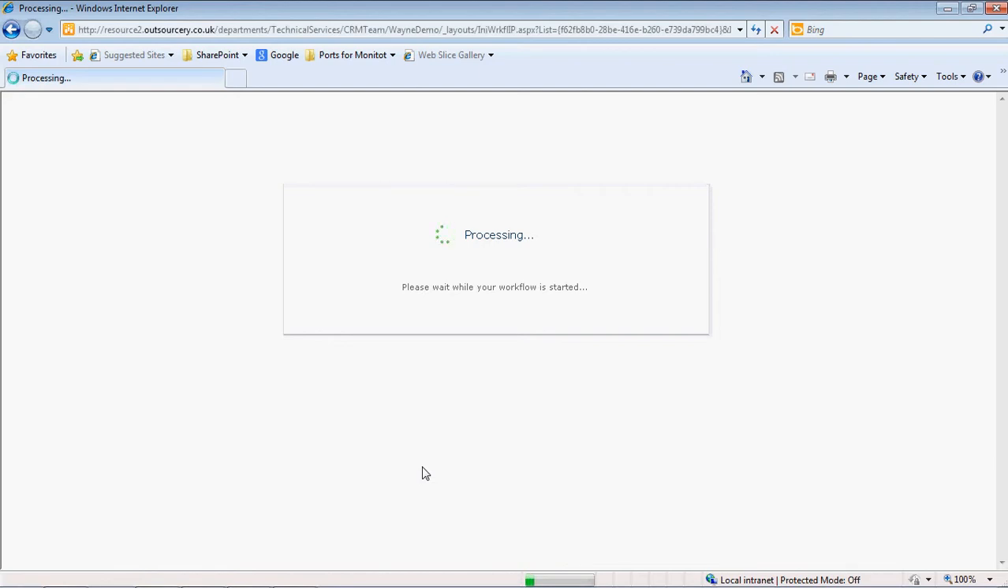Okay, so what I just did there was show you a quick way to create workflows within a document library.